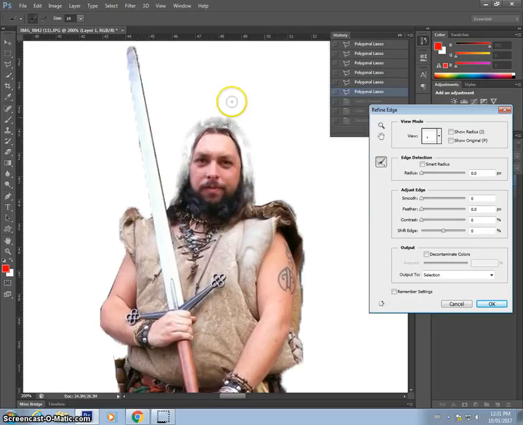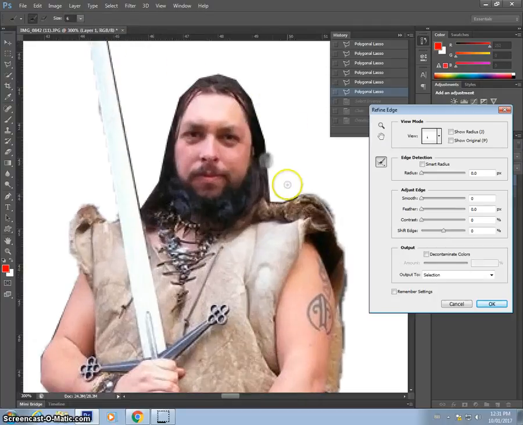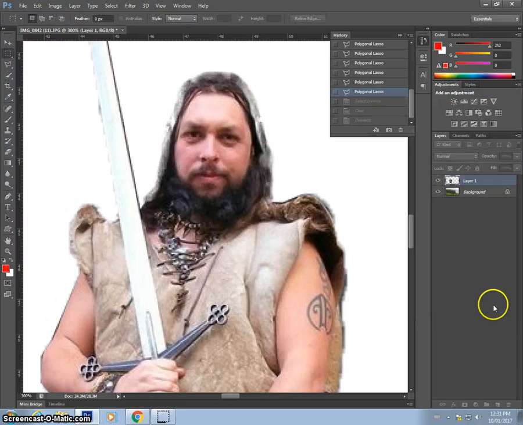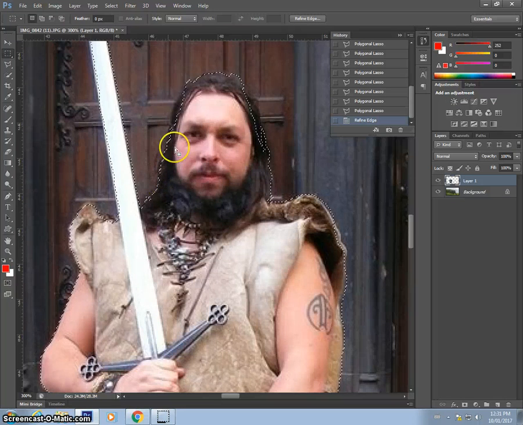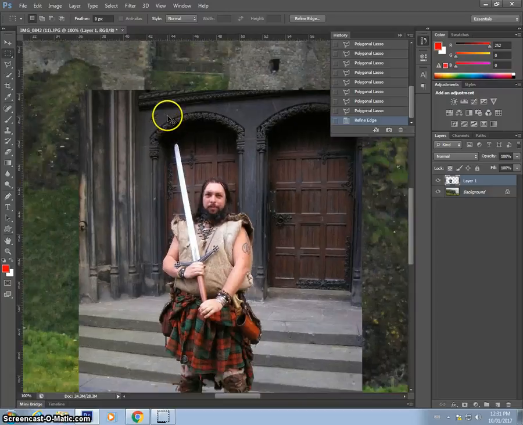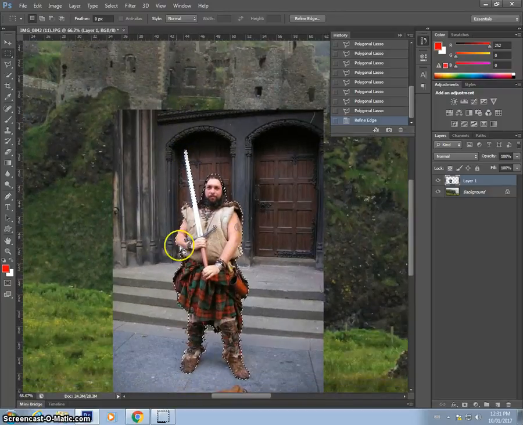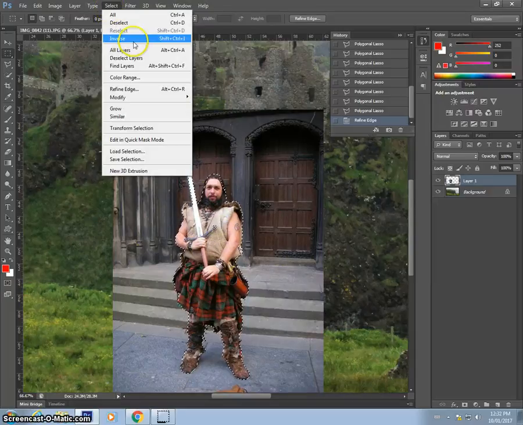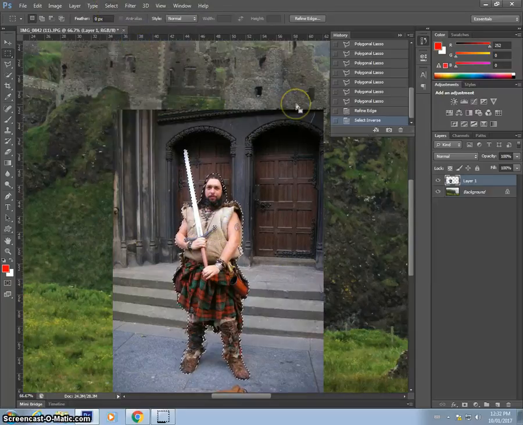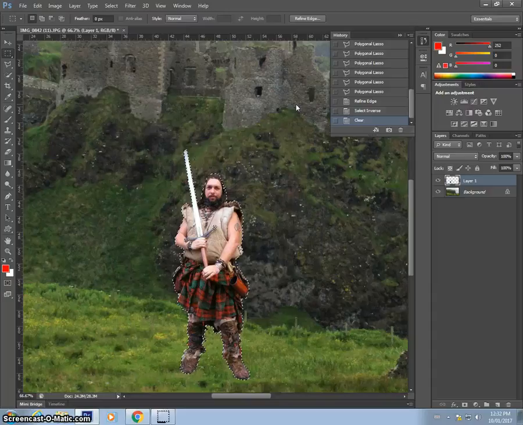Oh, that's too much. Okay, let me get a smaller brush. Might have to zoom in. This one might be tricky because it is a very dark background. Don't know if that's going to be any better. Okay, we'll try that. Okay, so once you've selected your entire object from the background, then we can say select inverse and then hit delete. Okay, so that will delete the background.